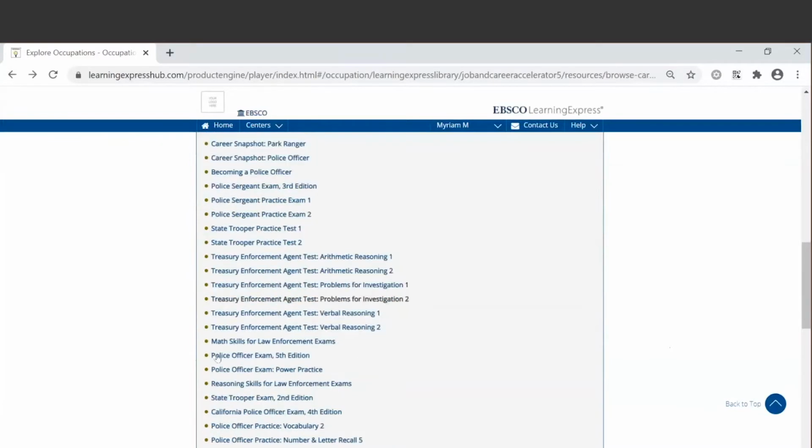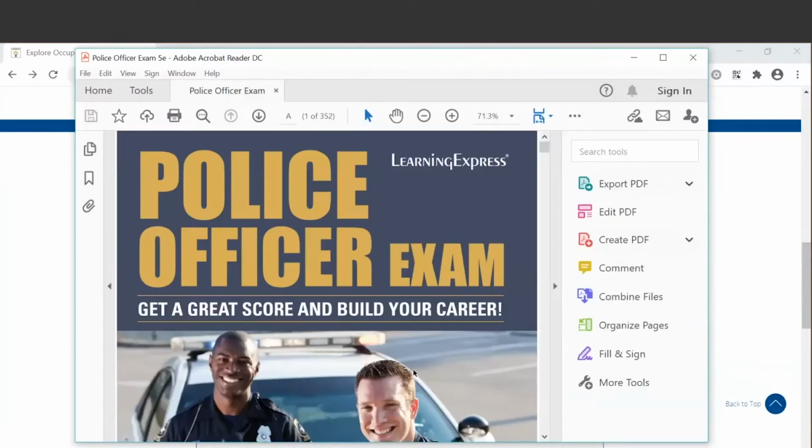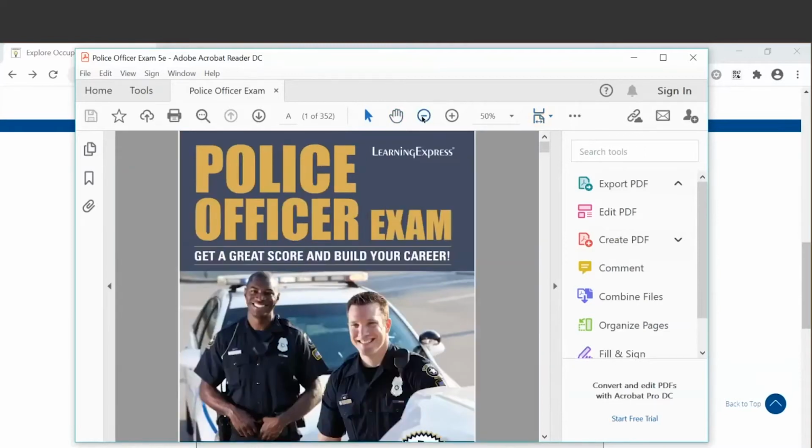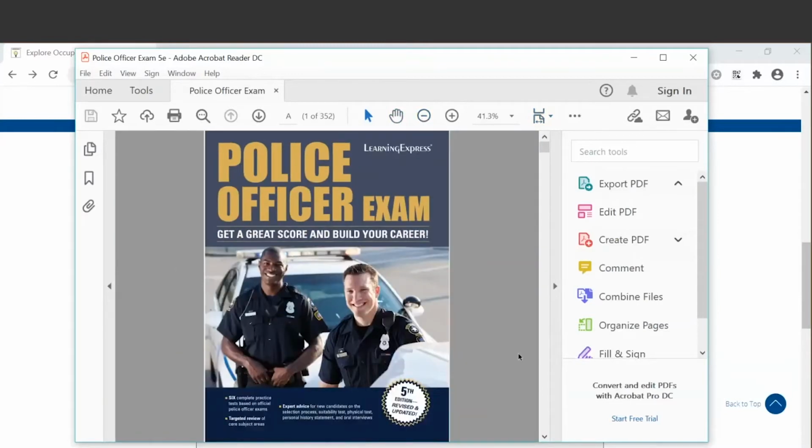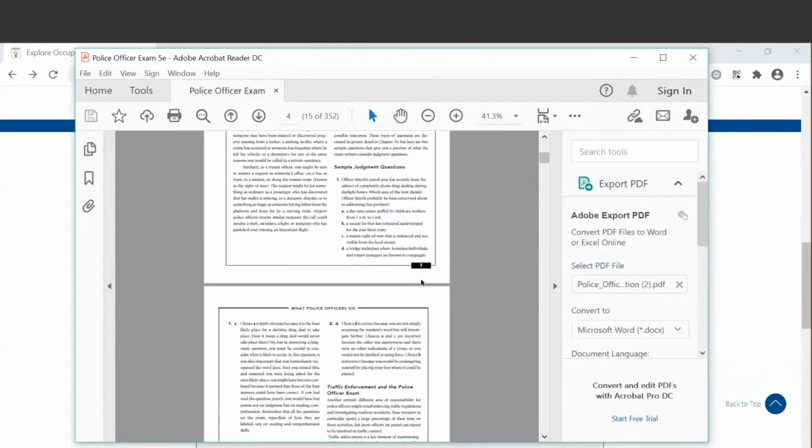If I were to click the police officer exam, fifth edition, you'll see an ebook. So it's a mix. You'll find test preparation as well as ebooks. With the ebooks, you should be able to see the image pop up right now on the screen. The ebooks are yours to keep. Your users can download the ebook, print it, and keep it. It is theirs to keep forever.